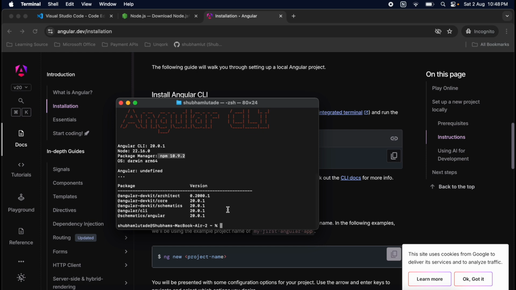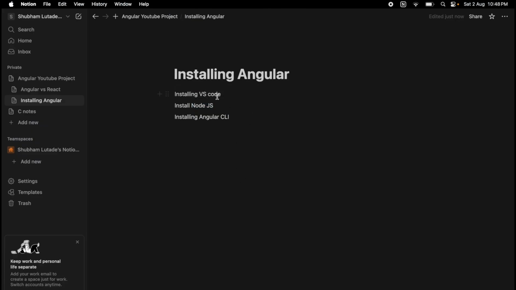So yeah, we are all set. We have installed the prerequisites to work with Angular, and we are good to go.